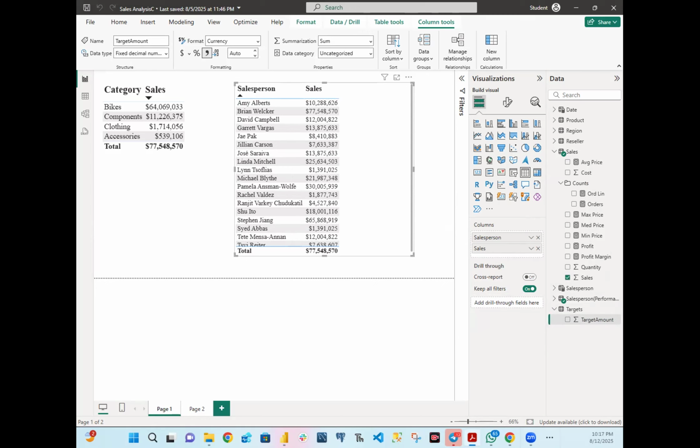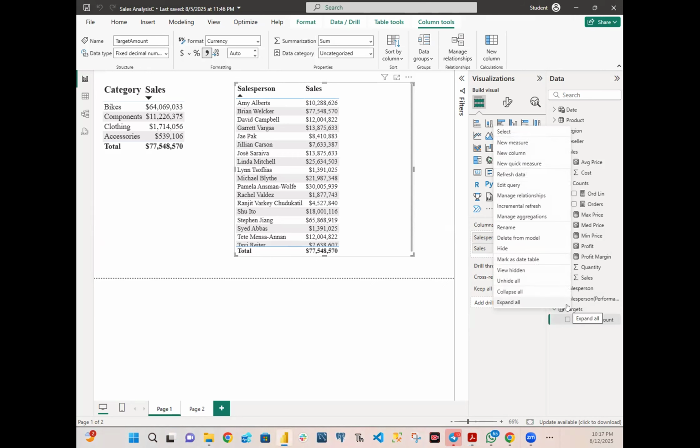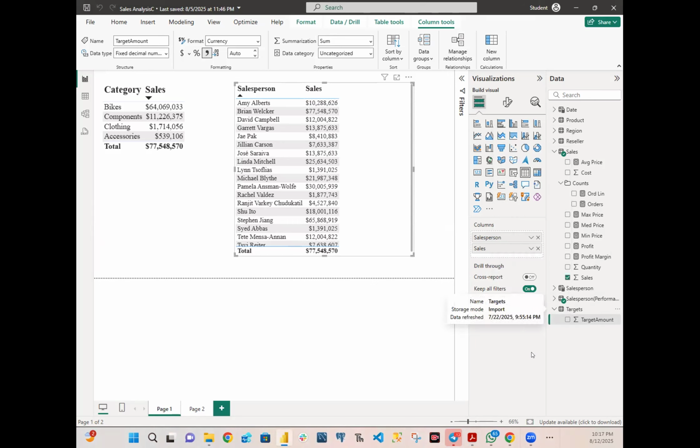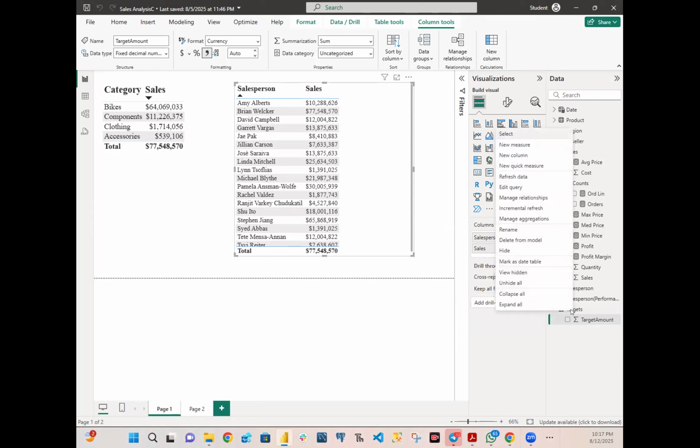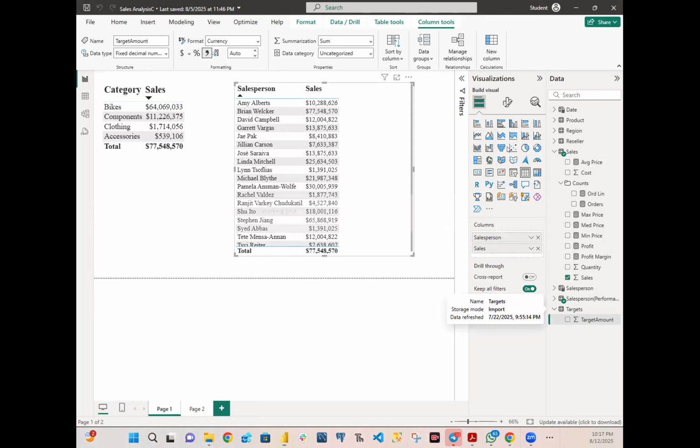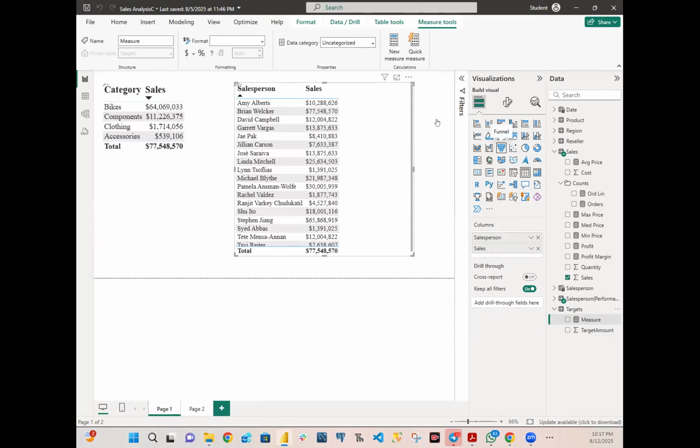Now I want to create a DAX formula measure on the targets table. So we will right click on targets, click on new measure. Now we want to call the measure targets.